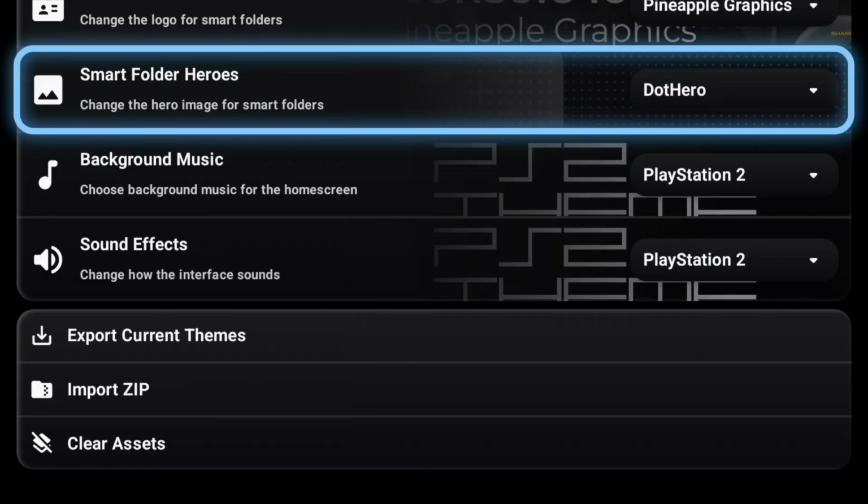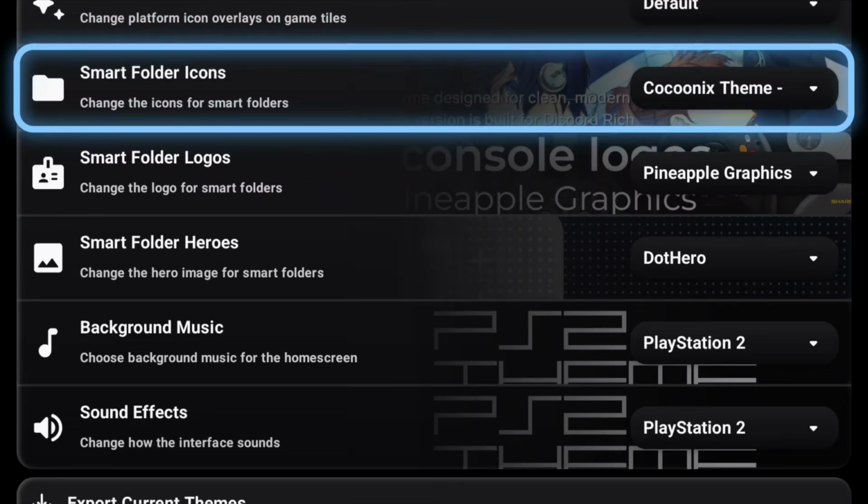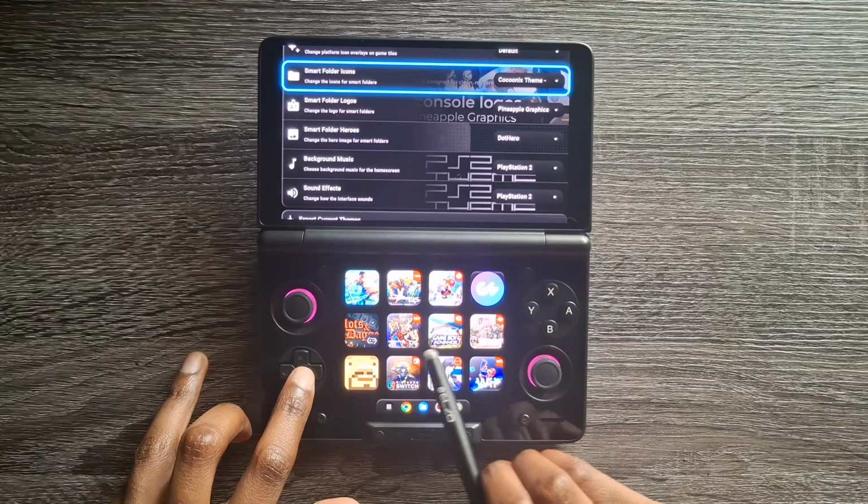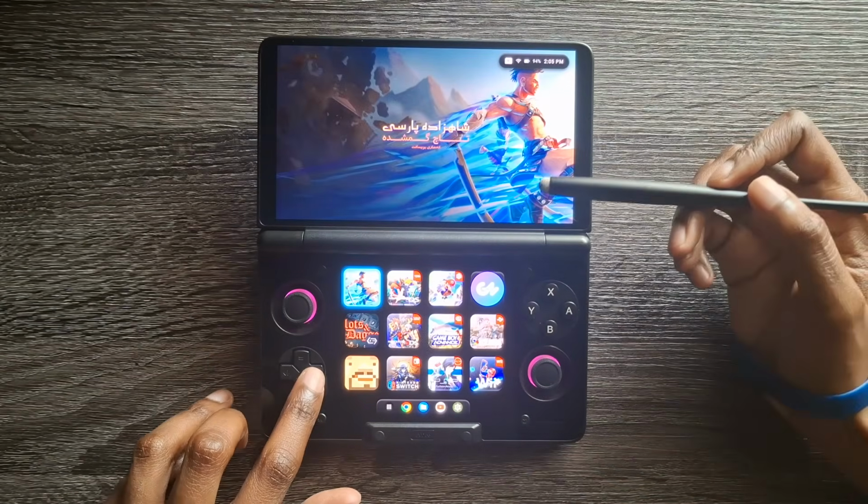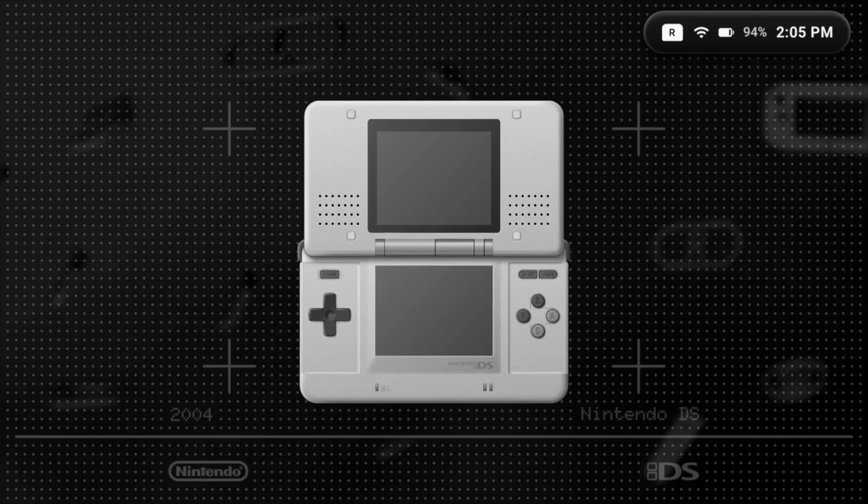As you can see, I have the Dot Hero theme for the Smart Folder Heroes, but for the icons, I choose the Cocoonix theme up here. So that makes these icons look like this, but when I go to the home screen, you can see the dot kind of heroes as well.